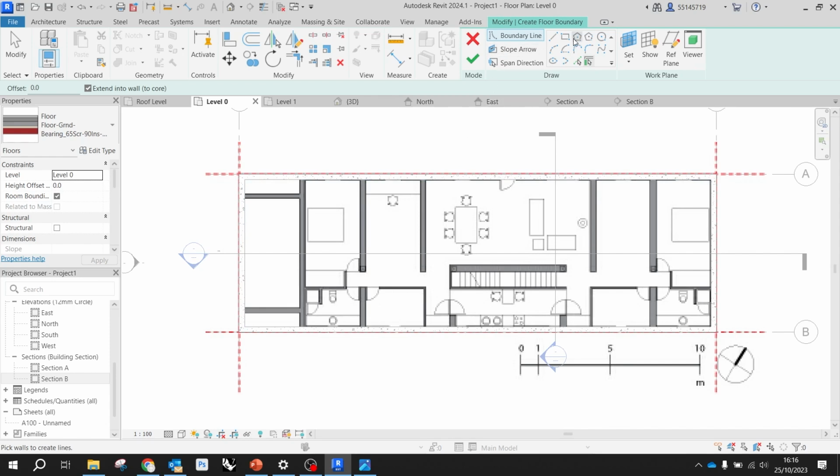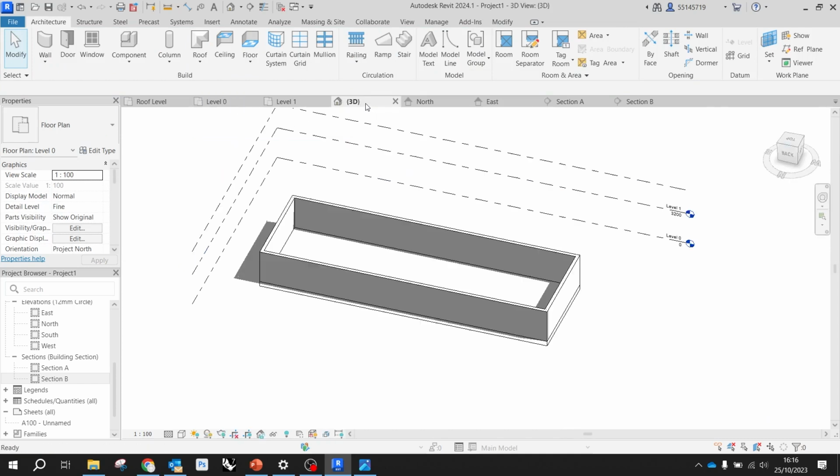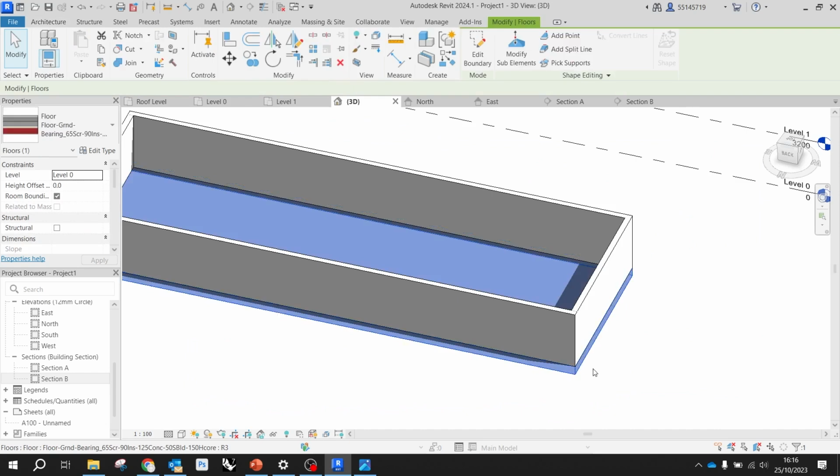I can either, once again, use the rectangle tool and draw exactly the same rectangle, I could draw lines one by one, or I could pick the walls. I'm not going to pick the walls for now. I'm just going to draw the same rectangle, press finish edit mode once I'm done, and this will have created a floor plate. I go back to my 3D view and check that it's here.